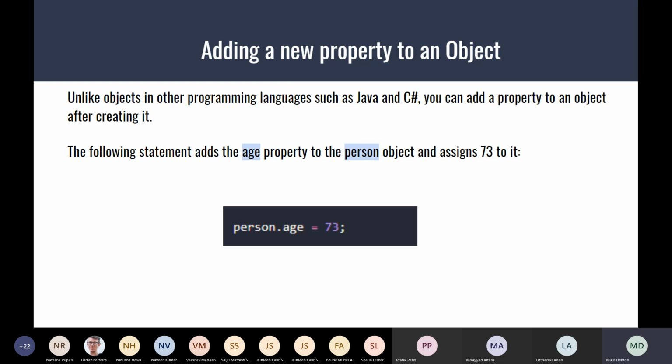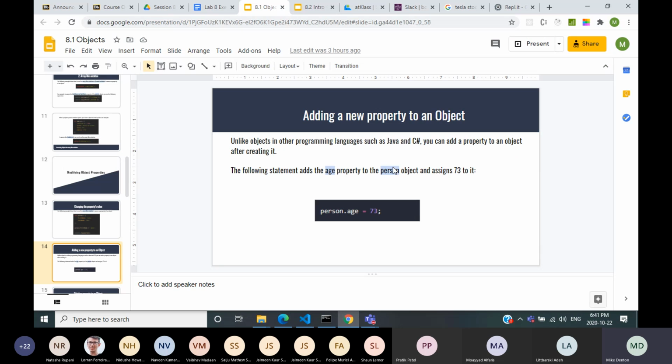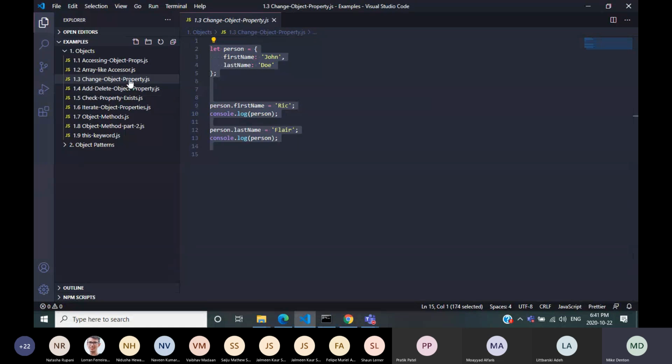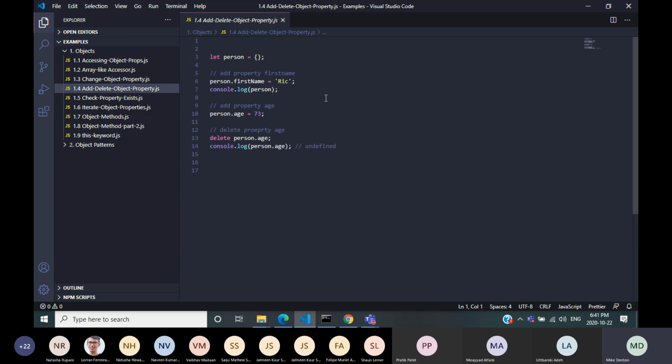But just know that if you create an object, you can certainly modify it before it hits wherever you need to hit it, or just modify it on the fly. So if we have that same example, where were we here? Change object, add, delete object property. So here, yes, we have that person object that's empty.